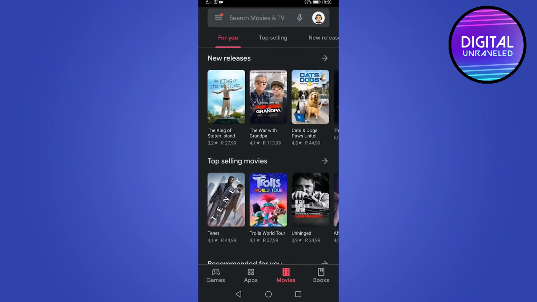And then you want to search for, in the search bar at the top, the movie that you want to go ahead and rent. Now, keep in mind that not all movies will be available in every single country. So you'll just have to search and see if the movie is available. If it's not available, it's going to say wish list the movie instead of rent the movie when you go ahead and tap on it.